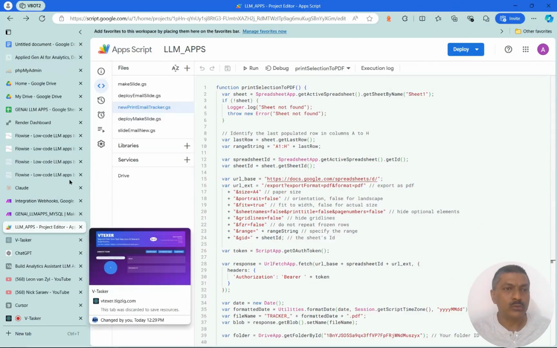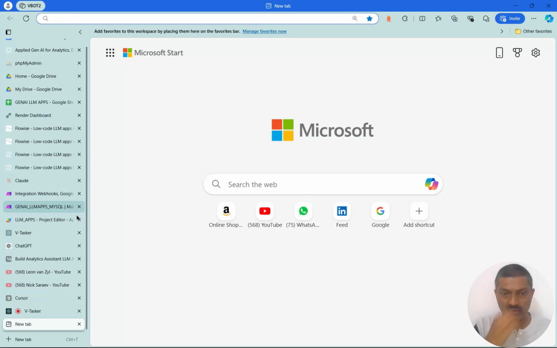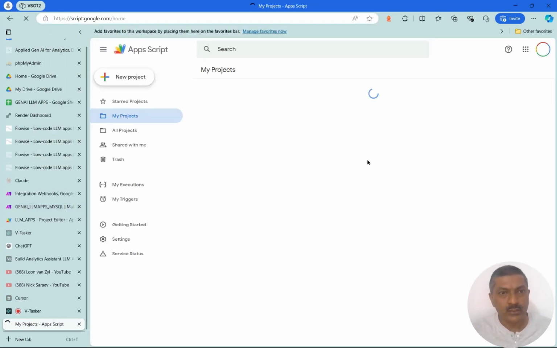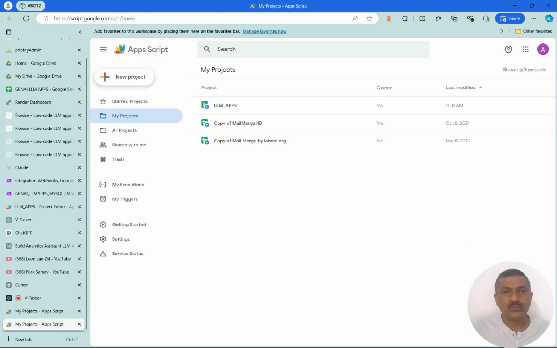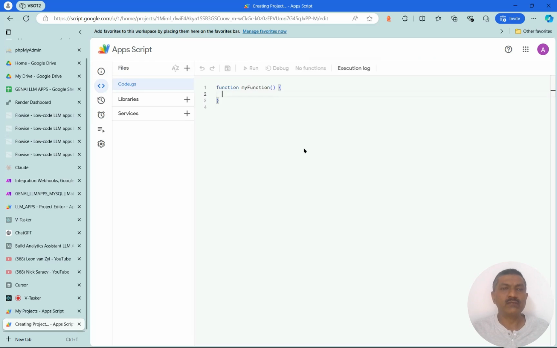Creating a total new Google script is very easy. You just go to scripts.google.com. So this is where you create your script. You will come to something like this. This LLM apps is my project, this one. But you create a new project. You start from a new project. You give it some project name.